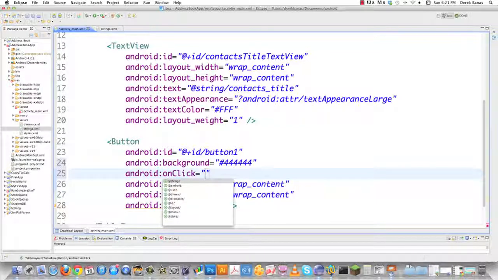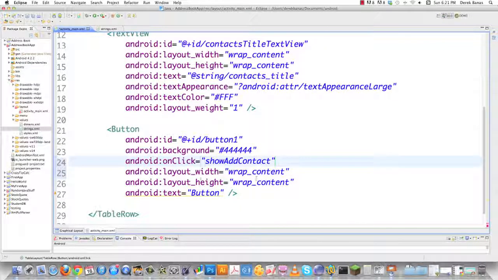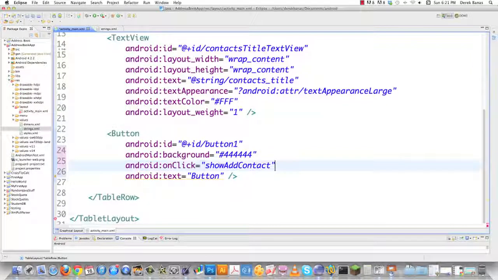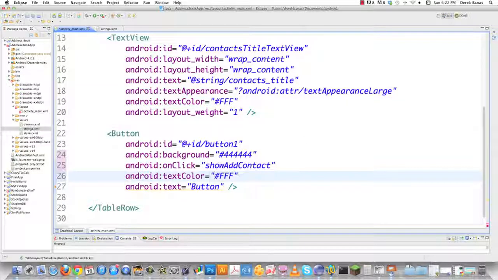And then you're going to reference a method that is going to be called when this button is clicked. I'm just going to put show add contact inside of there, and I'll create that later on. For layout width and height, I'm actually just going to delete all this altogether. Don't need those. And then for text, I'm going to change that to one of the ones that I had previously defined. And then I'm also going to save myself some time, copy the text color from this, paste that in there. And then let's jump over into graphical layout and see what we got.